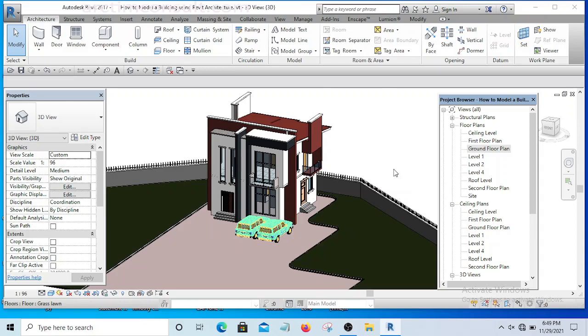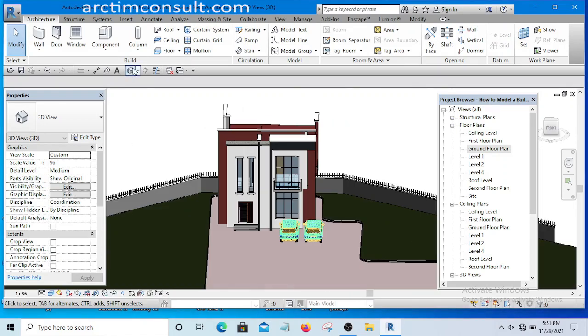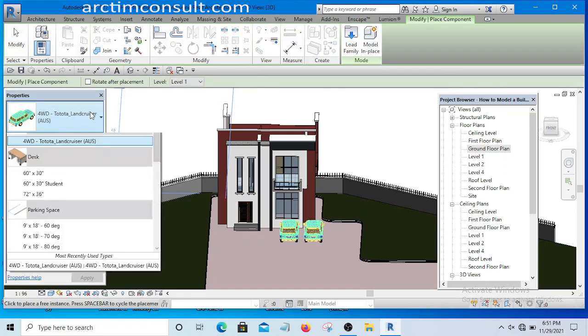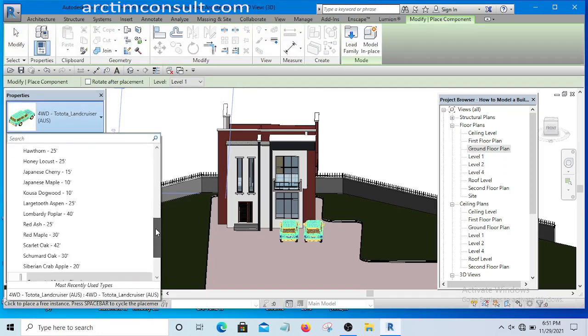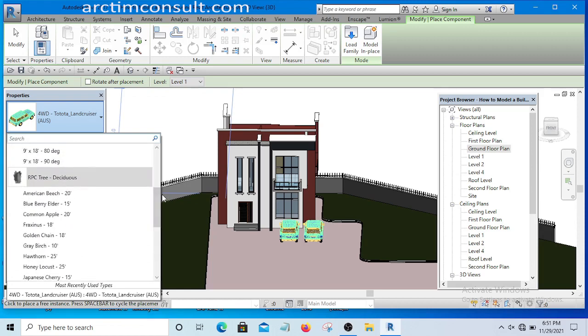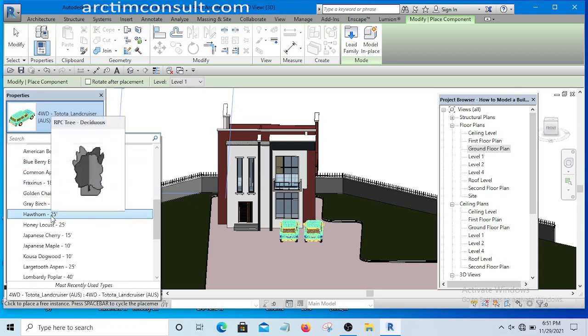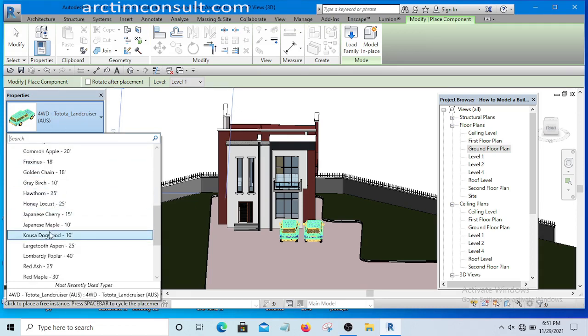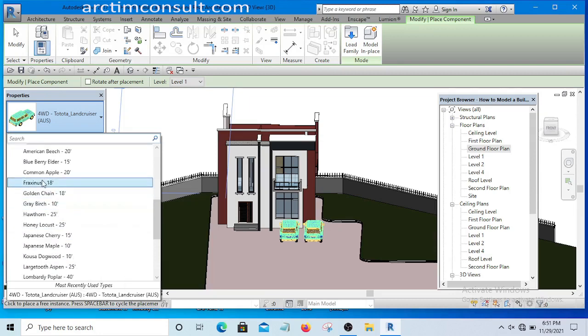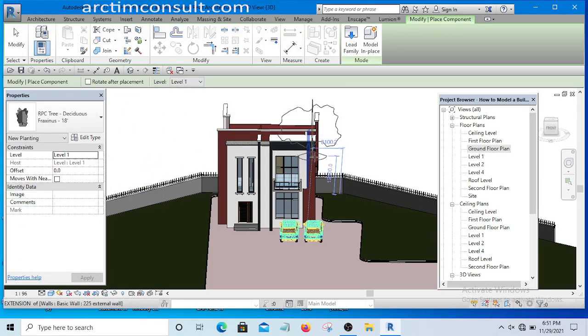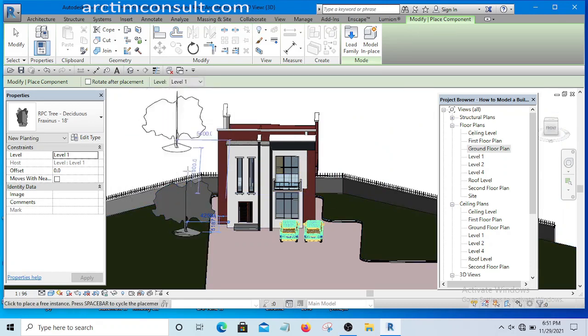And without wasting your time, let's see how we can add trees to this design. So I'll click on place model, and let me look for the ones that are loaded in this project. You can see we have different types here. Let me select one of them and place it here.